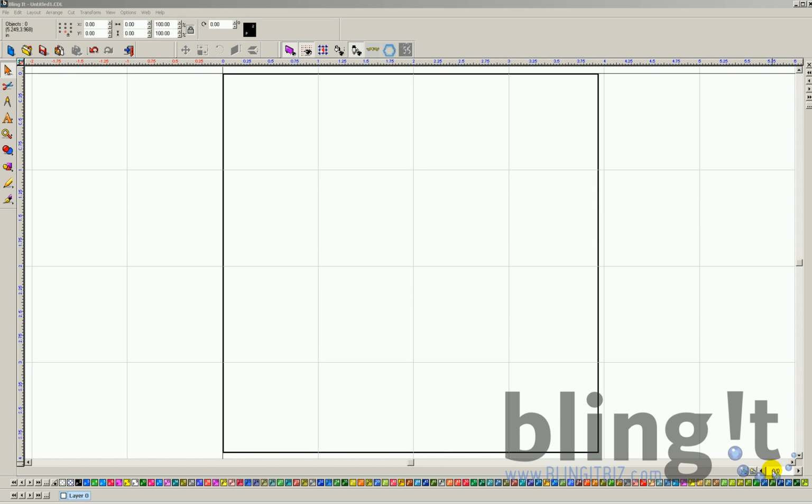Hello Rhinestoners, the purpose of this tutorial on Bling It is to show you how to use the custom shape tool to create custom shape and rhinestone patterns within the Bling It software.